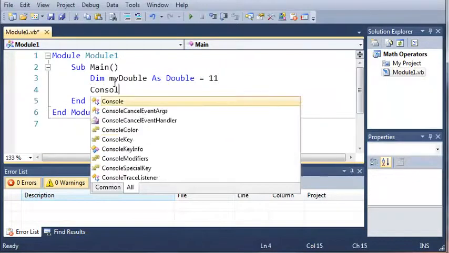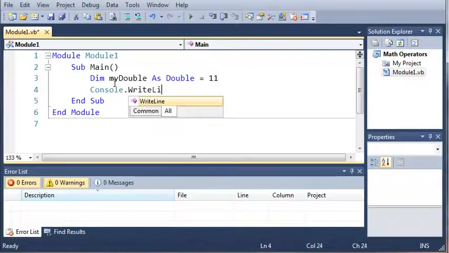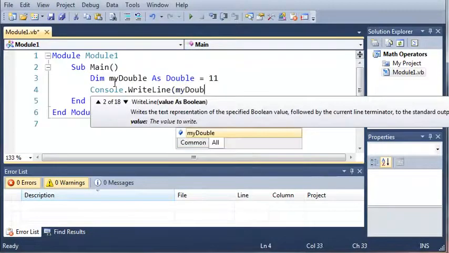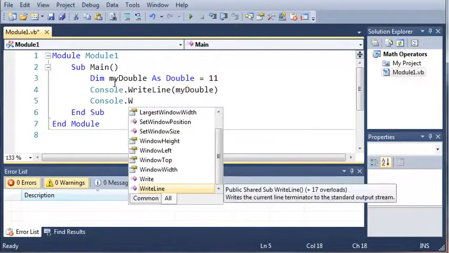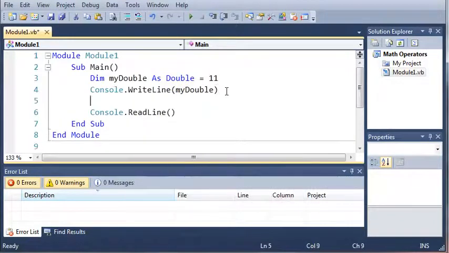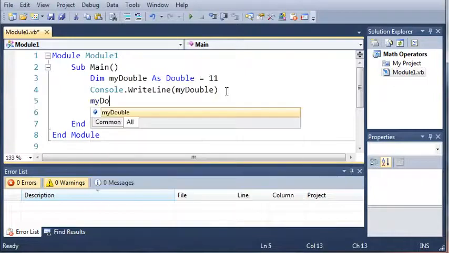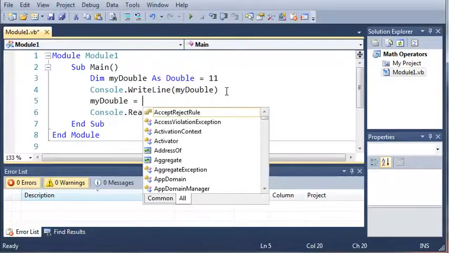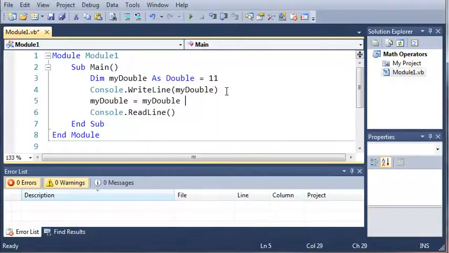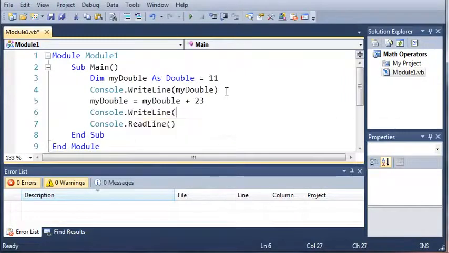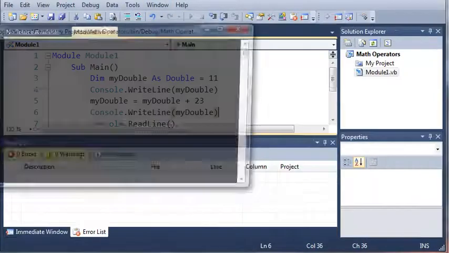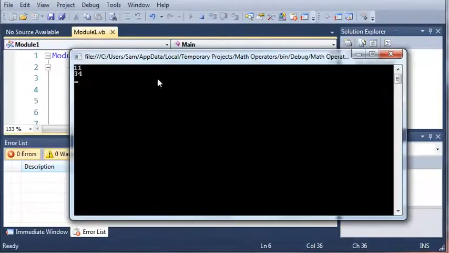Now if we do console.writeLine my_double, what this is going to do is just print out the value 11. Now if we come down here and change the value of my_double, we'll do my_double equals my_double plus 23. Then we'll do console.writeLine my_double. Now if we run this, we're going to get the values 11 and 34.